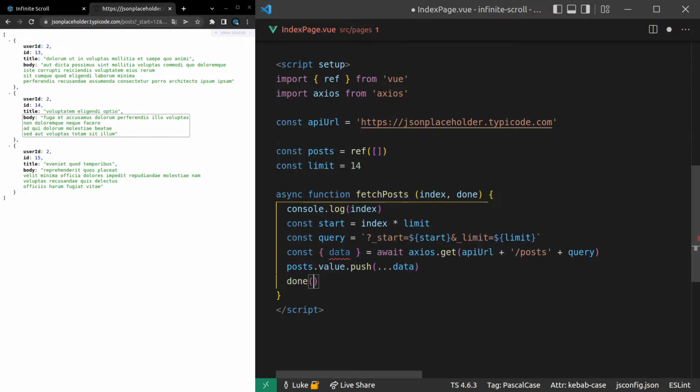And then the last thing we want to do is call done. It's very important we call done at the end. Otherwise, the component doesn't know when it's done. Okay, let's have a look at that and see if it works.